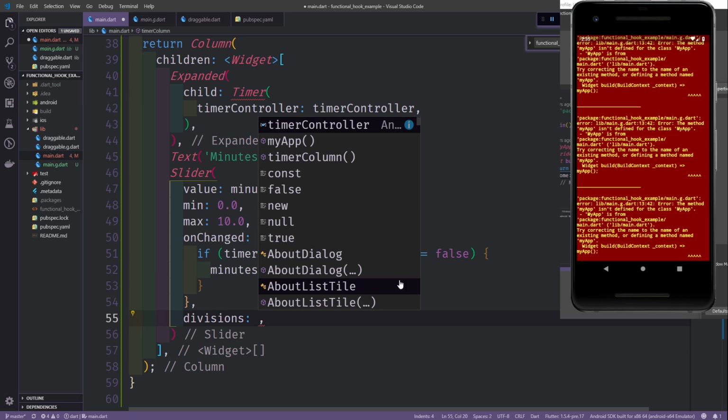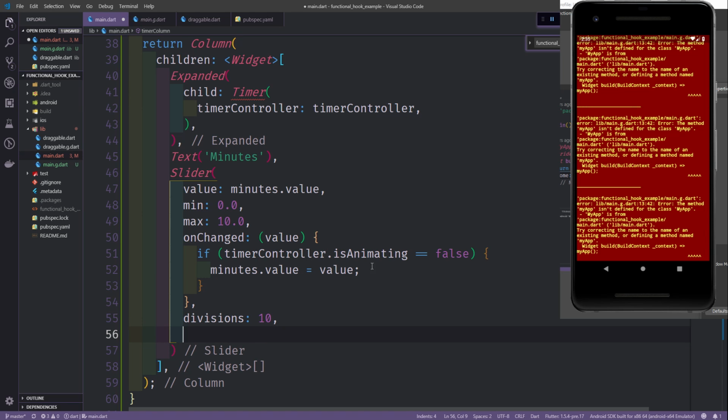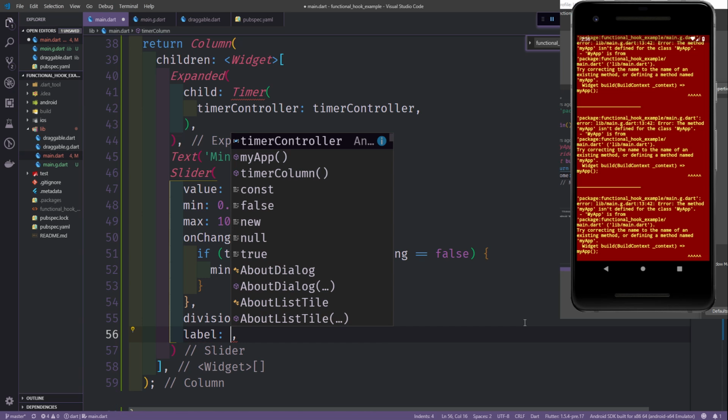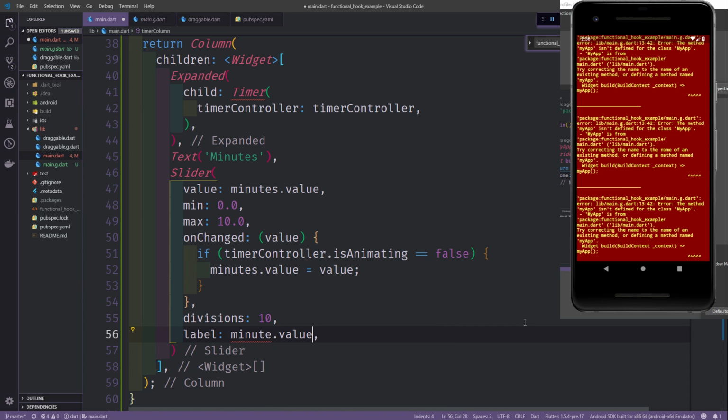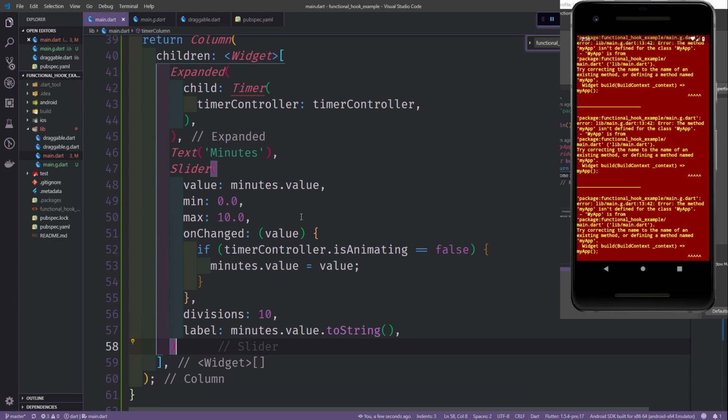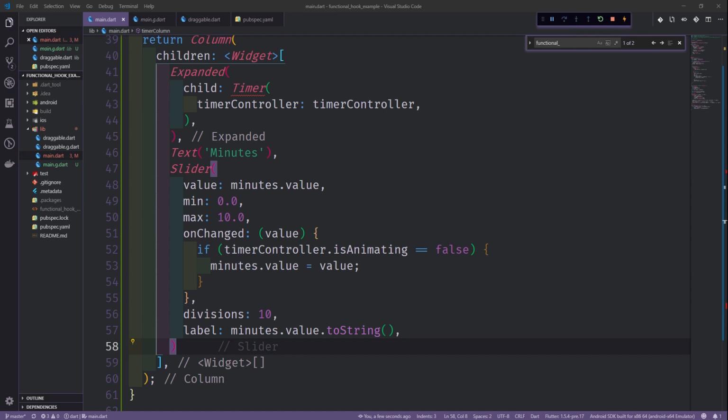Let's give this discrete divisions, so it'll have 10 divisions because it's from 0 to 10. Then we'll have a label down here, and the label will pop up as you're moving it, so you can see the values that you're selecting. Minutes.value, this will be a string, because I think it takes a string, yeah. I should probably take the emulator off the screen because it's just throwing errors, and it will continue to throw errors until we've actually resolved everything.